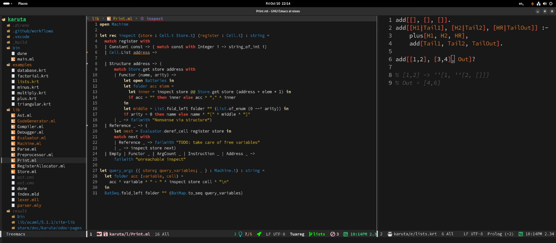What do you mean? Where? Oh, this returns a string. Yeah, this just returns a string. We do the printing elsewhere. Okay, so this is just this.